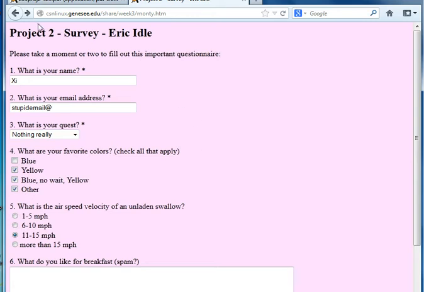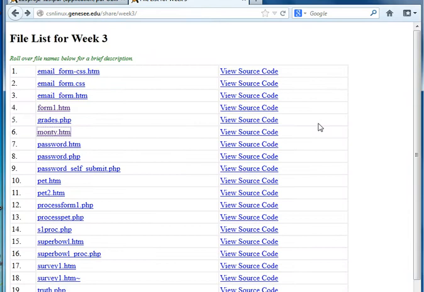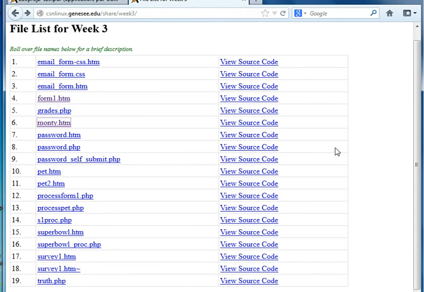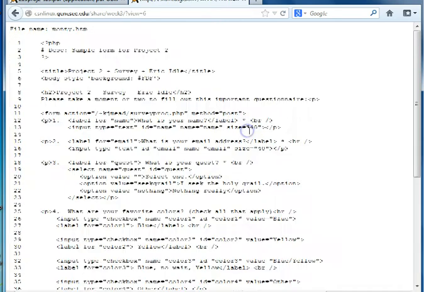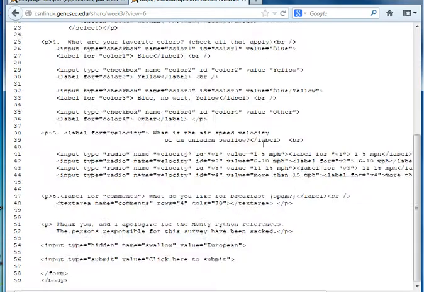Will it hold the submitted surveys? Now that's the extra credit. You can write it to a file. And you can view the source code of the Monty form if you want, to help you.